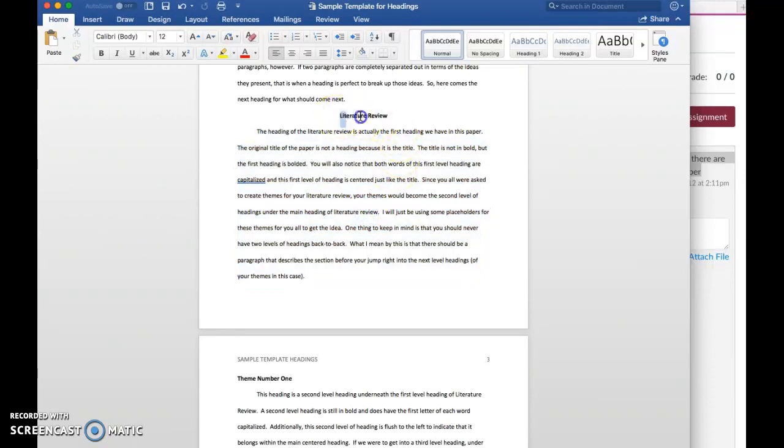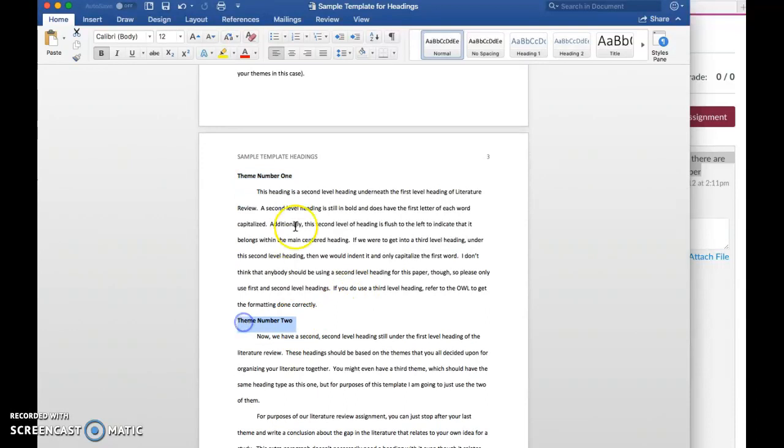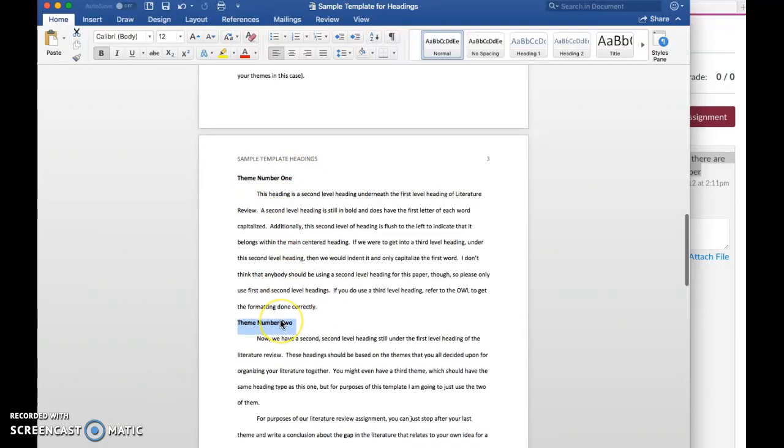So again, first level heading here, and then we see our second level heading that will relate to the themes of your literature review. I did include another second level heading because you should have multiple themes that you're outlining.